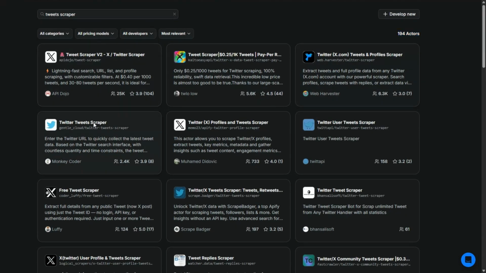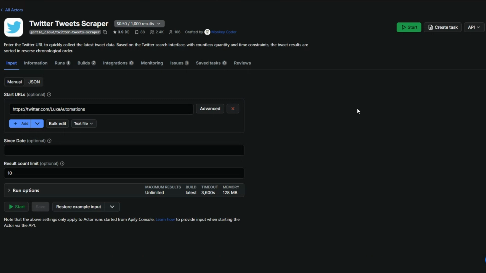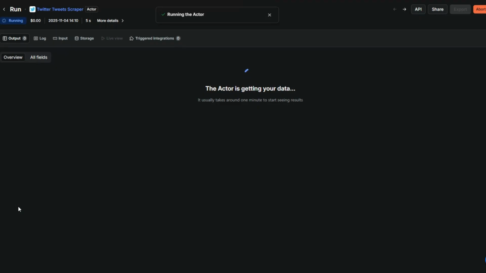So I'll open this tool on a new tab. And this is the tool that we're going to use to scrape our tweets. So here, I'm going to add our URL. And here we're going to add the number of tweets that we like to scrape. In our case, we like to scrape only 10 tweets from my page. And to scrape the tweets, I'll click on start right here. You can see our actor is running and getting our data. Let's give it a second for it to complete scraping our tweets.